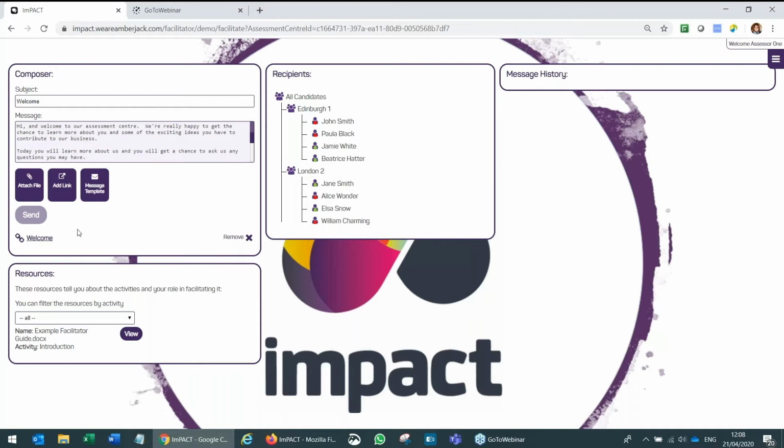saves time. What you can see here is we've actually already preloaded a link here. So particularly for your virtual assessment centres, what you can do is pre-record a welcome message. So you can create that link here and candidates can watch that welcome message as a starter.